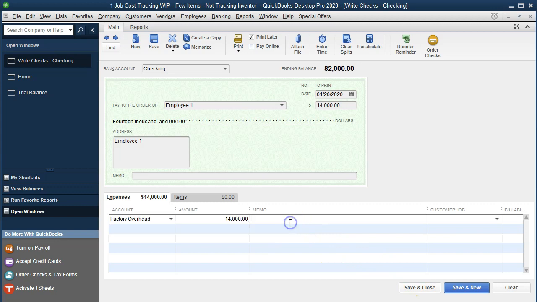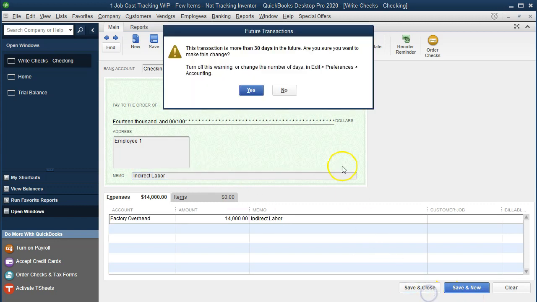And you might want a memo here just because notice we don't have the payroll expense. So it's hard to know what this is doing. So this is indirect labor that you could put here and record that out. We'll put it here, save and close.